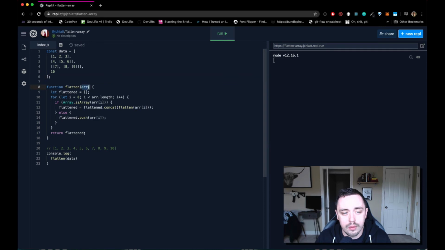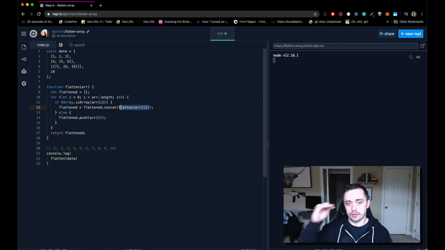So this receives an array of 1, 2, and 3, and then it itself iterates through that. So you get Array.isArray(i), which is just going to be 1. And that is not an array, so we just push, and then you get 2, and that's not an array, so we just push, and then you get 3, and that's not an array, so we just push. That means now flattened is an array of just 1, 2, and 3, and now that's going to return here, and then this is going to be .concat with an array of 1, 2, and 3. All right.